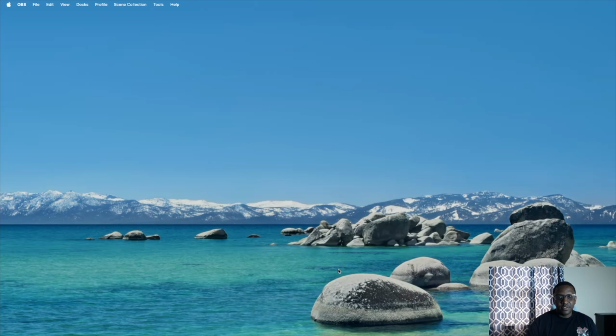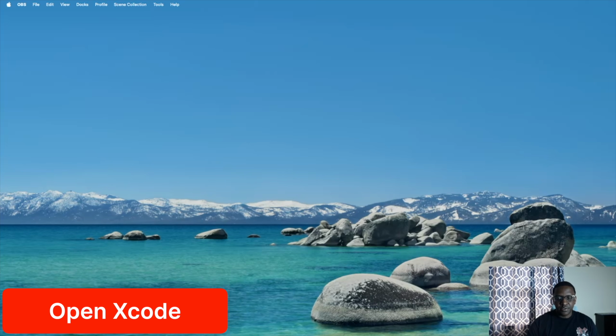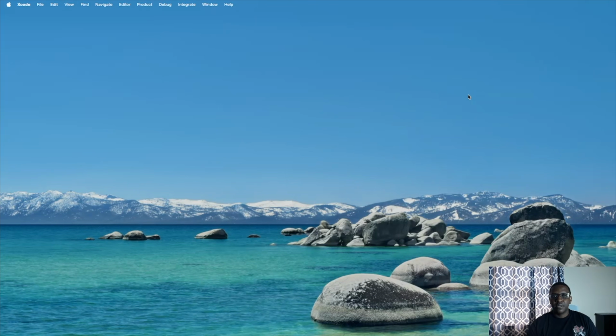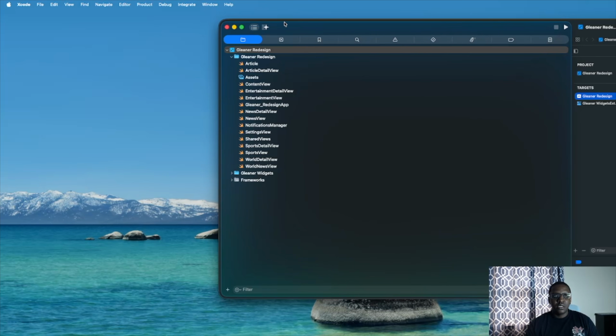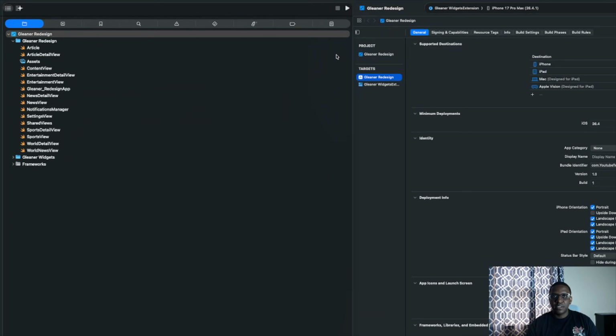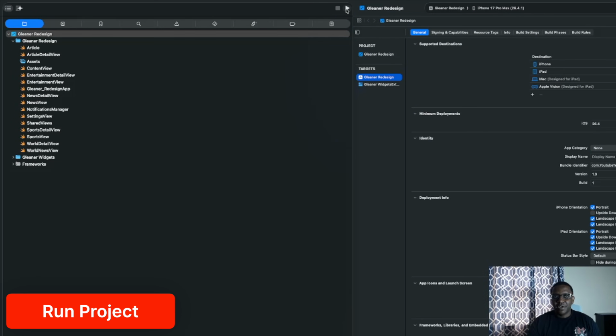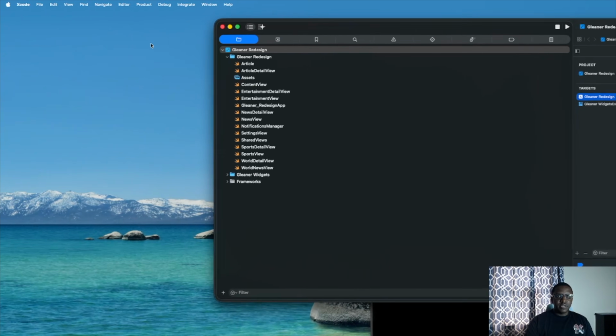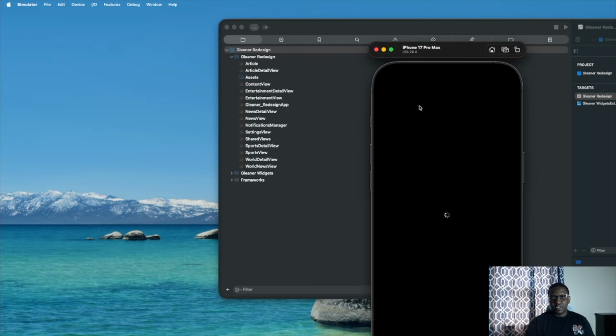So the first thing we have to do is go down here to Xcode and then open our Gleaner Redesign project. And then we can just maximize this. What I'm actually going to do is just run this first so that you get a reminder of what this looks like. So I'll hit run. I can minimize that for a second and go to a simulator here.